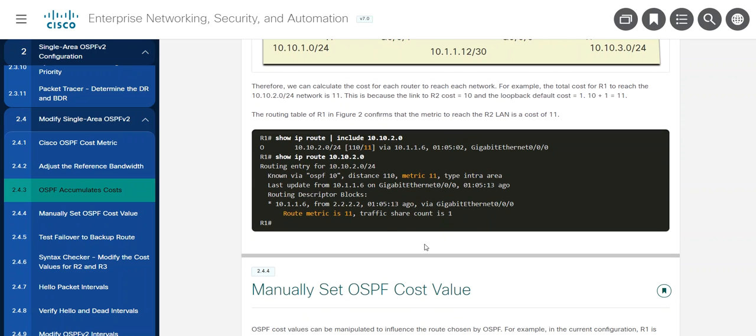Now that is the metric that is used within OSPF, because if you'll look at your routing table here, you have an O entry, which indicates OSPF. This is the destination network. This is the administrative distance. The 110 indicates that you're using OSPF, and this is the metric. So this is the metric that we're referring to. They did a show IP route 10.10.2.0, and you see the metric actually listed as 11.